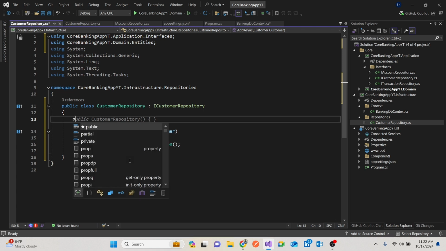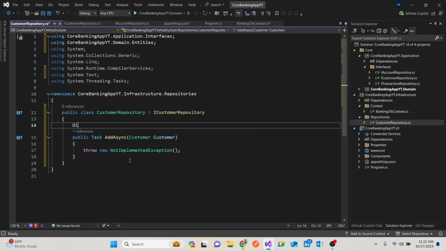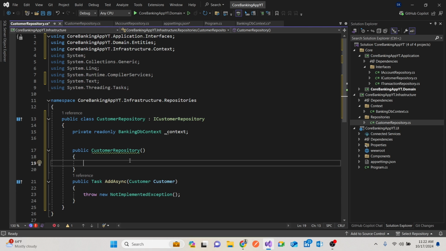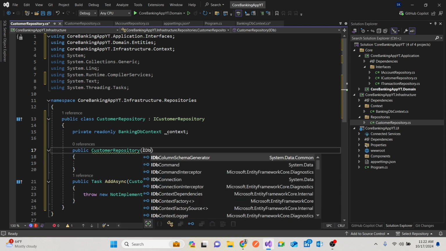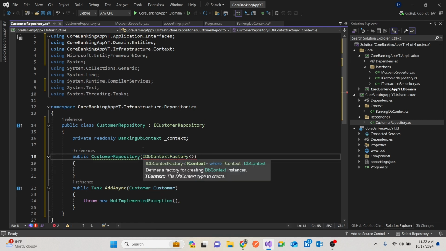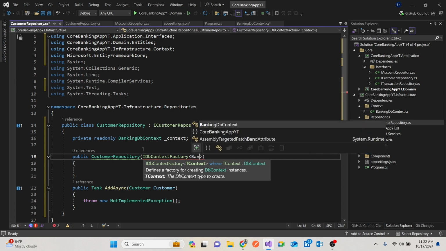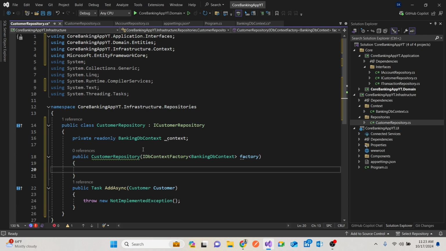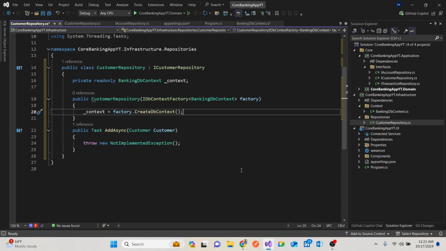So what I'll do is I'll say private readonly BankingDbContext. Then I'll bring in a constructor, and I'll pass in an IDbContextFactory, which takes in the name of the context, where the context now is what? The BankingDbContext. And I'll call that factory, like so. Then I'll say the context which I have there will just be, every single time I call this constructor, create for me a DbContext. That way, that one makes more sense.